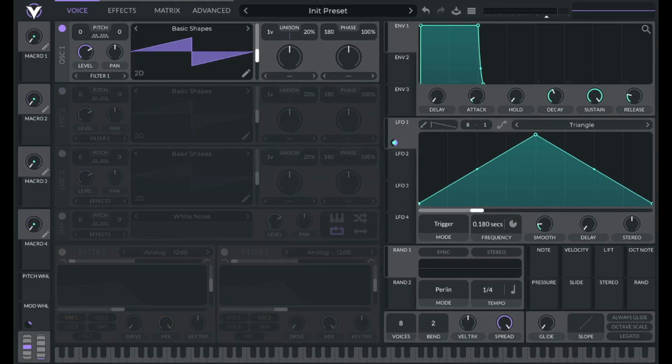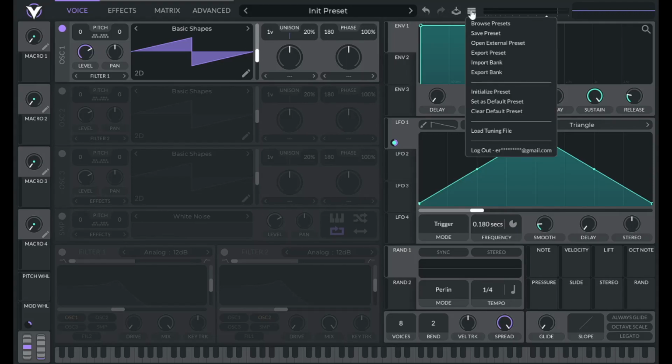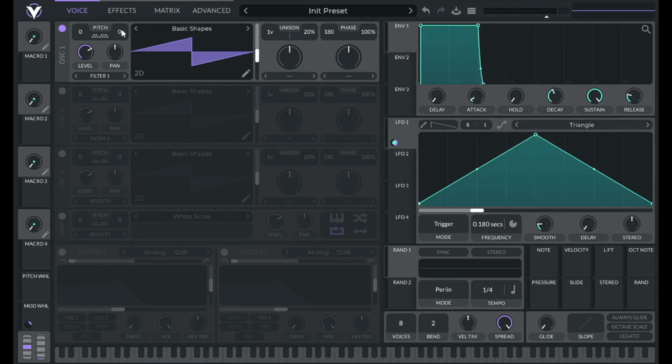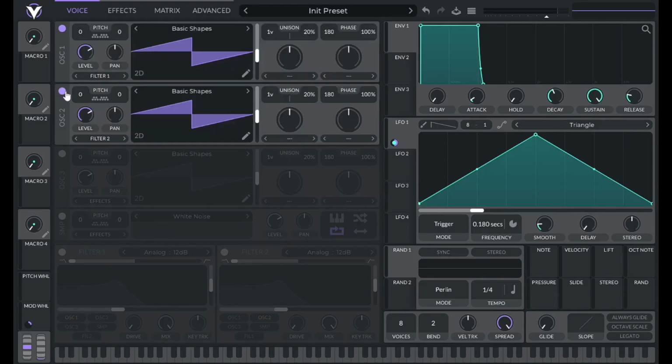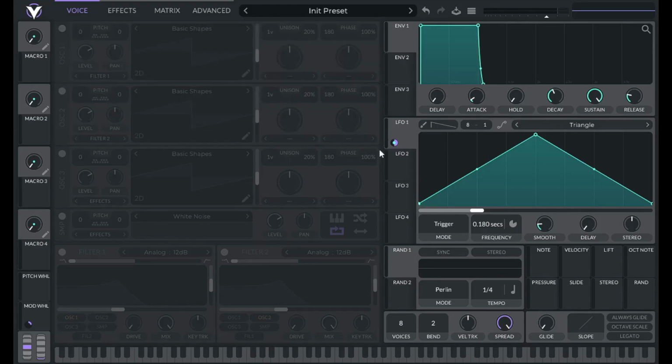So to get started, initialize preset. Yours might look a little bit differently because I have a default preset. This is a new feature of Vital 1.5 and later. You can set a default preset if, for example, you use basic shapes a lot. You can have that already loaded in and ready to go. I also have vibrato set up and my mod wheel is controlling vibrato.